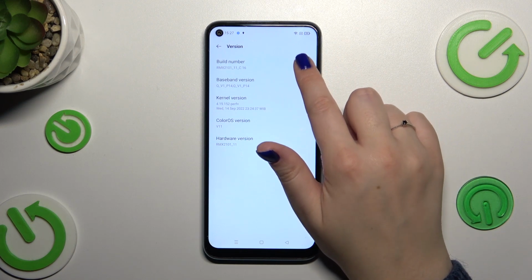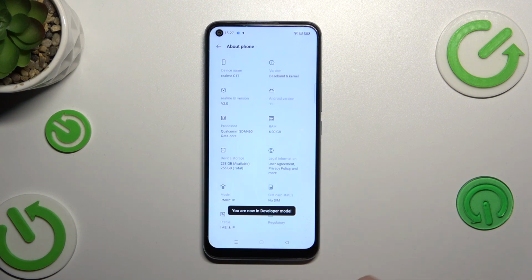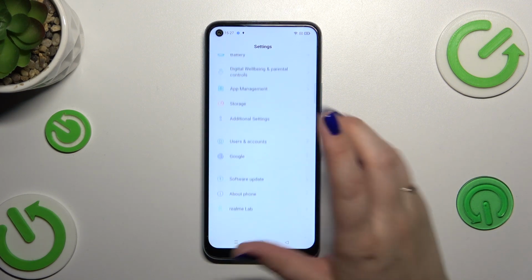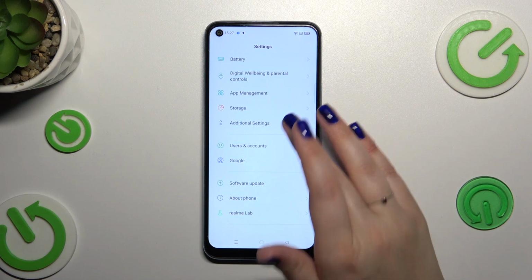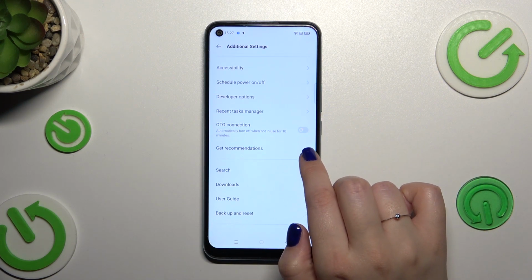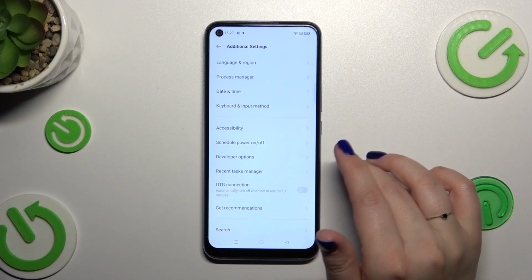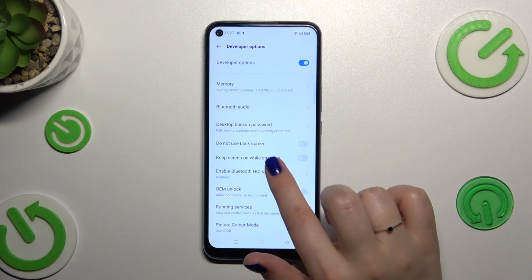So all we have to do right now is to keep tapping on it until we will see that we are in the developer mode. Now let's go back to the general settings and enter additional settings. Let's scroll down and the developer options are right here, so in the second section. So let's tap on it simply.